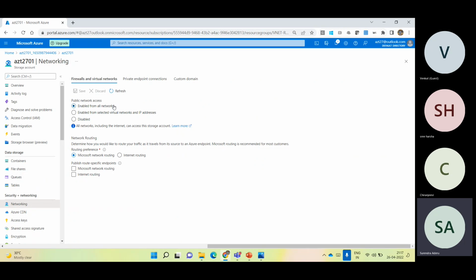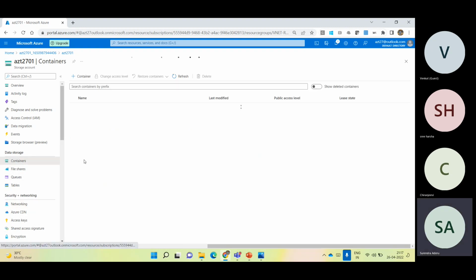So is it a recommended setting that anyone who knows my storage account URL and data can reach or hit my storage account at the network level? Is it a recommended method? What are your thoughts?